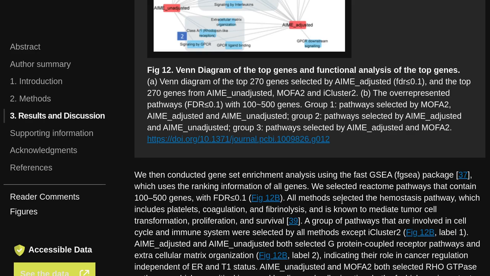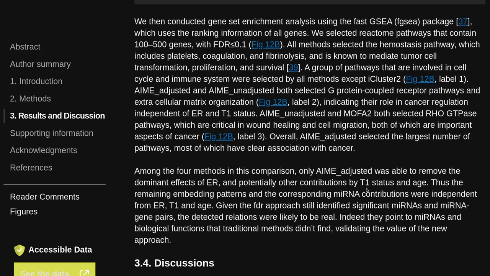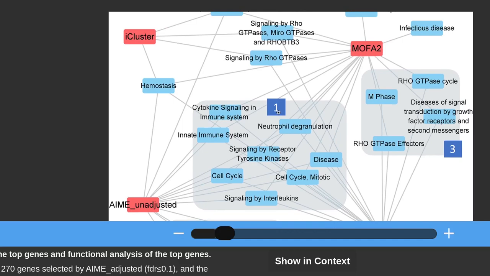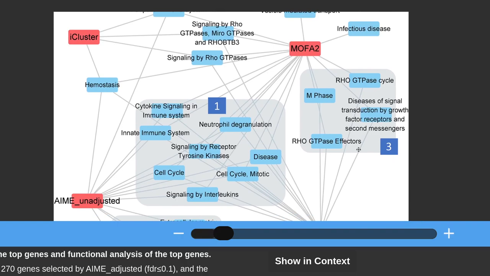AIME_adjusted and AIME_unadjusted both selected G-protein coupled receptor pathways and extracellular matrix organization, Fig 12b, Label 2, indicating their role in cancer regulation independent of ER and T1 status. AIME_unadjusted and MOFA2 both selected RHO-GTPase pathways, which are critical in wound healing and cell migration, both of which are important aspects of cancer, Fig 12b, Label 3. Overall, AIME_adjusted selected the largest number of pathways, most of which have clear association with cancer.